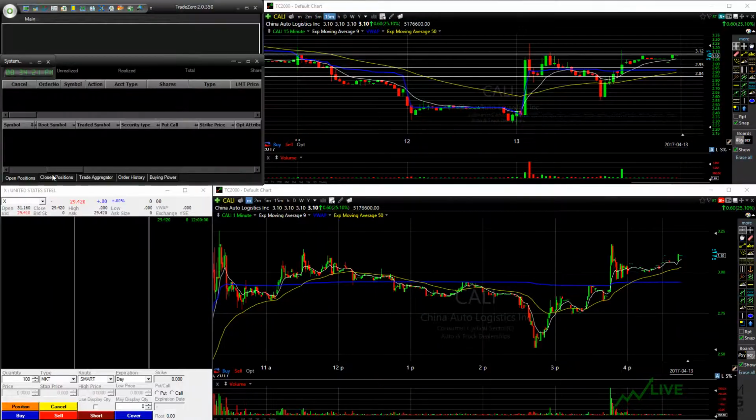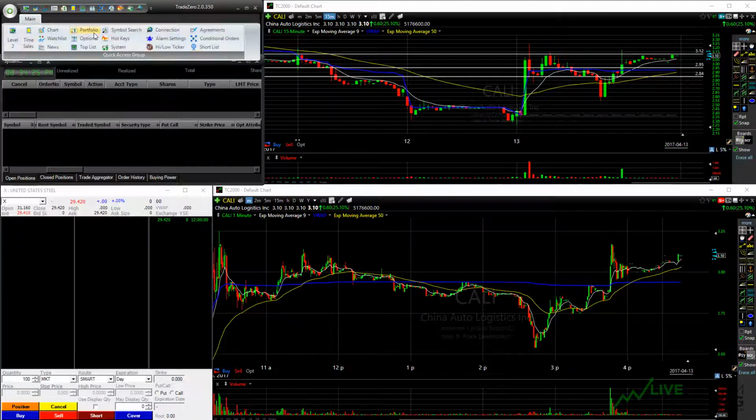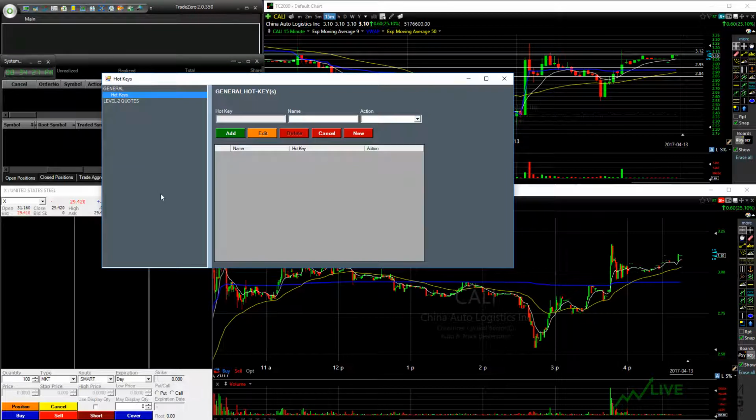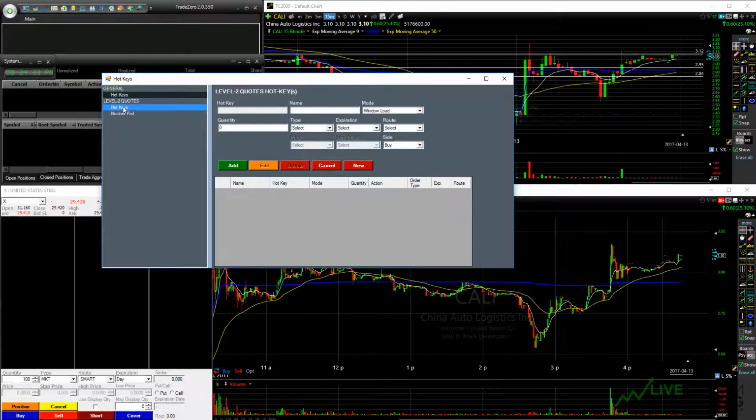So first thing we're going to do, guys, is we have the platform loaded up. We're going to click on the main menu and then click on hotkeys. It's going to pull up a window like this. Make sure you click in the level 2 quotes column there and then click on hotkeys. All right. Now let's set up a hotkey as a buy key, and we'll use F1 as the shortcut for this buy key.